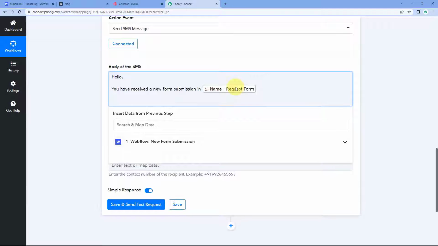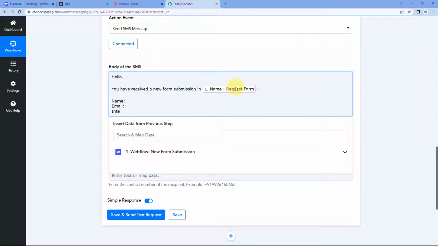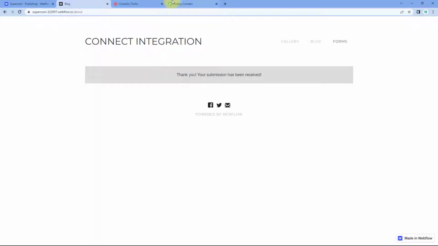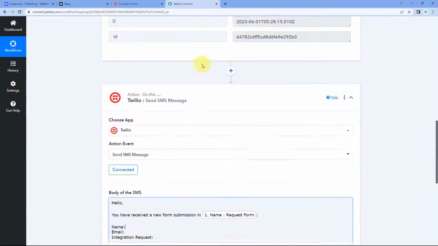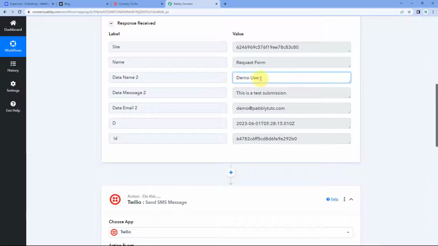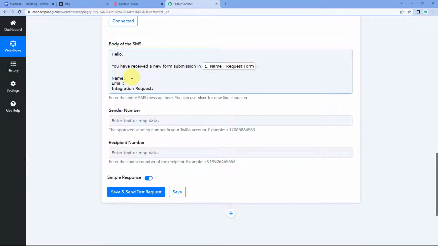Now here guys, we want to enter the details of the form submission. For example, name, email, and integration request. So these were three fields, these were three questions which we have asked the user in this form. And here guys, what we have to do, we have to mention the same details, same responses of these form responses which we have received in our trigger window. One by one, we have to map these same details like name, the integration request, the note, and the email address. We have to map the same data once again over here.